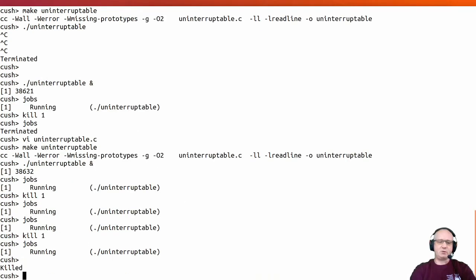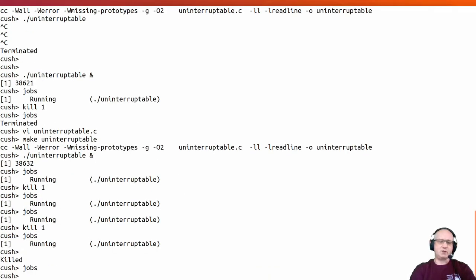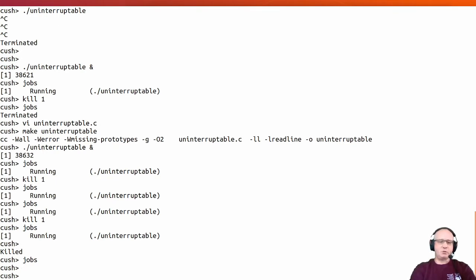And now, in fact, it was killed with -9, which is not something that a program can block. One additional requirement I want to alert you to, this is important for the tests.